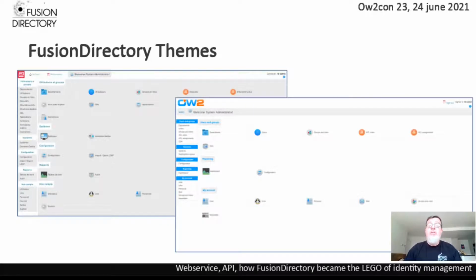Here you see two different themes, one from the Condorcet campus and one from OE2. You can see that you can customize nearly everything: change color, change icons, change where the buttons are, and so on.